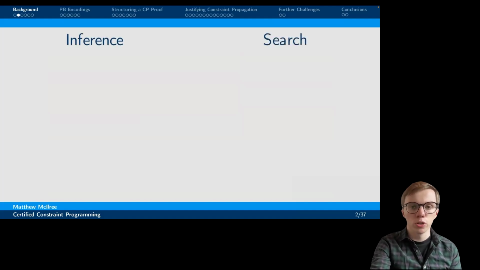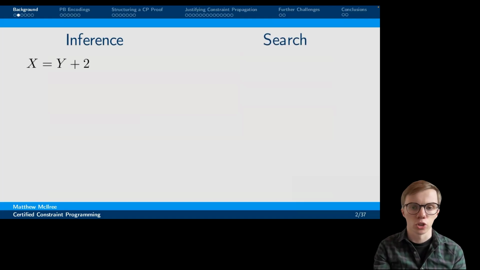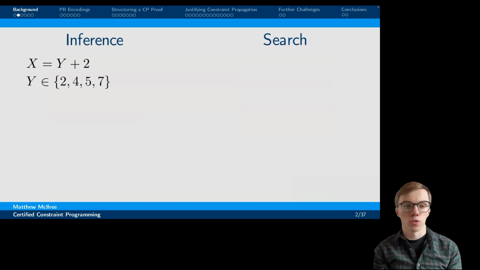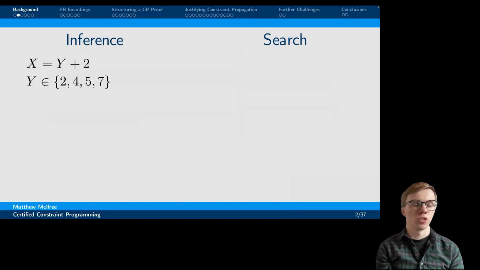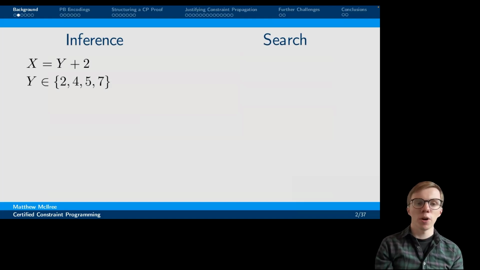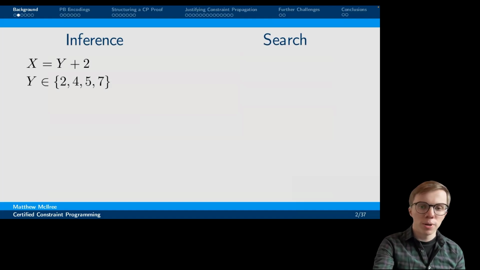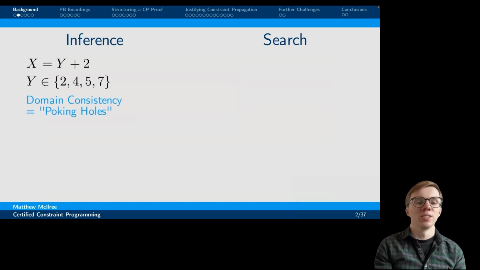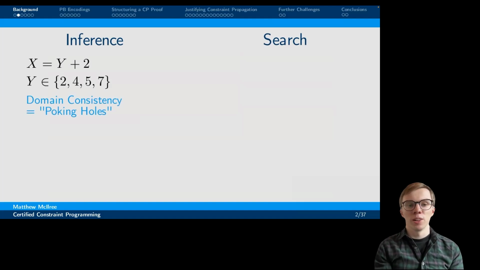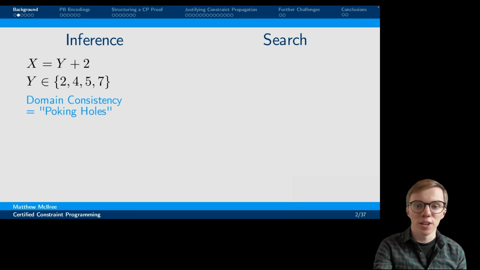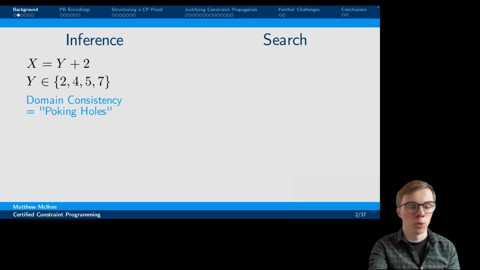By inference, what we usually mean is looking at a particular constraint and some values in the domain of variables in scope of that constraint, and then removing values from the domains of variables based on what the constraint is telling you. We talk about enforcing different levels of consistency on the variables in scope. If I ever mention domain consistency, this is enforcing the highest level of filtering that you can, taking values away from the domains of variables. You can think of it as going through the domain and poking all the possible holes.